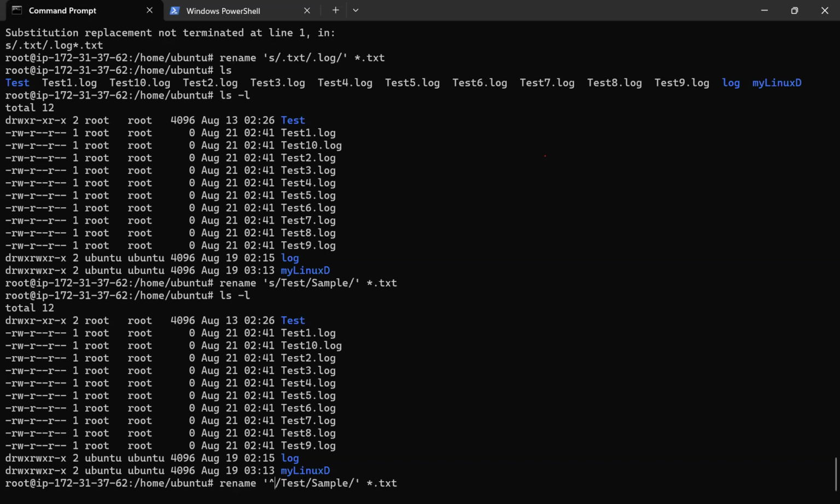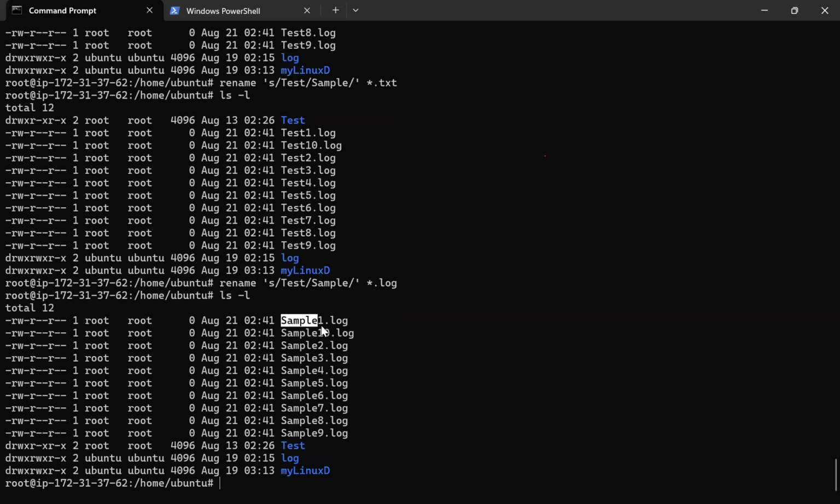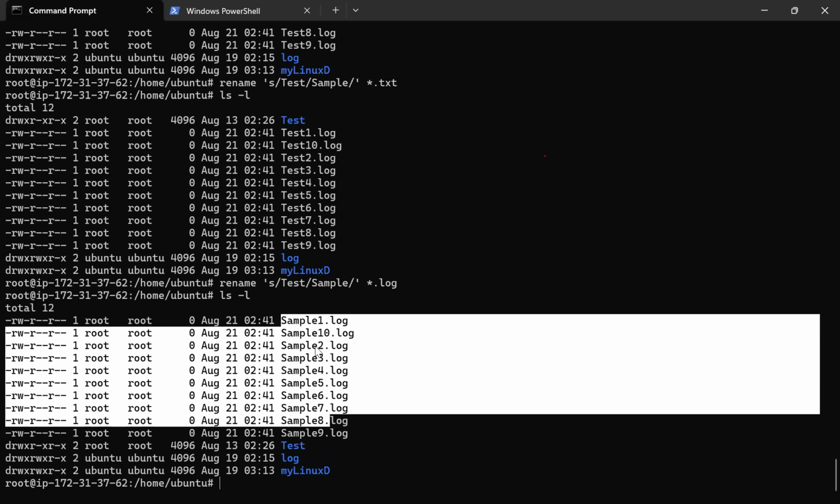Oh, you know why we don't see the result? The extension I have used here is .txt. We don't have files with txt, right? Use log. What is the command? Same command I use. Rename. We don't have files with txt, so use log only. Now verify data. All file names changed from test to sample.